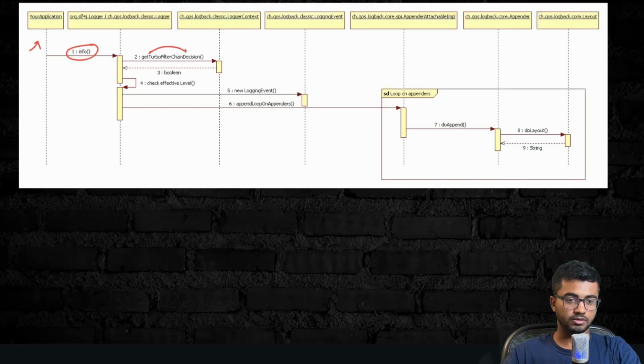Probably I'll just take it a little bit upwards. Okay, so this is the whole lifecycle, right? Your application, the logger comes in, then the logger context, the logging event, attachable implementations, the appenders, and the layout. So it has to go through all of them. After the layout, we get the required string that needs to be printed.